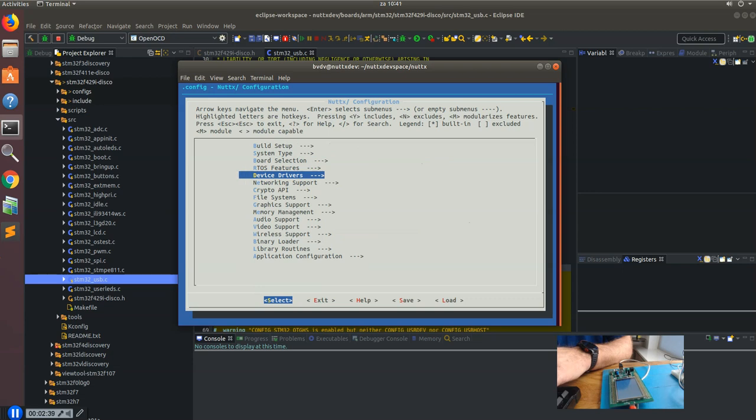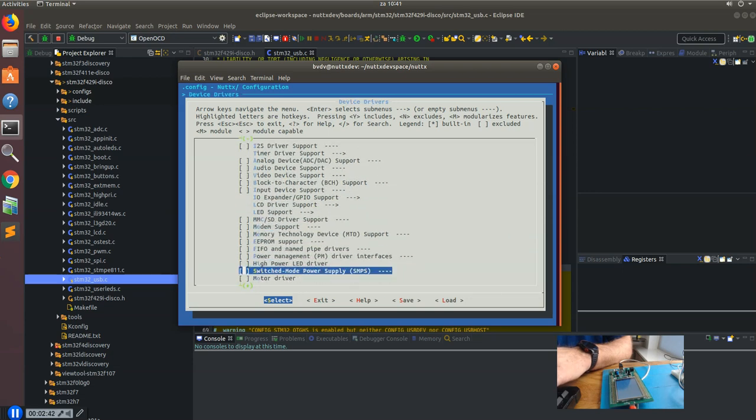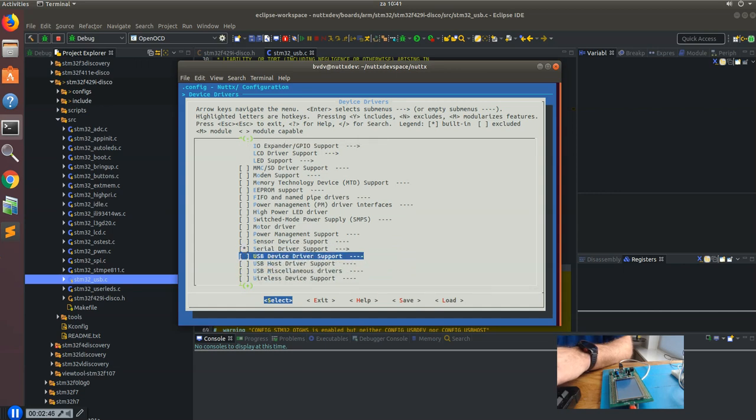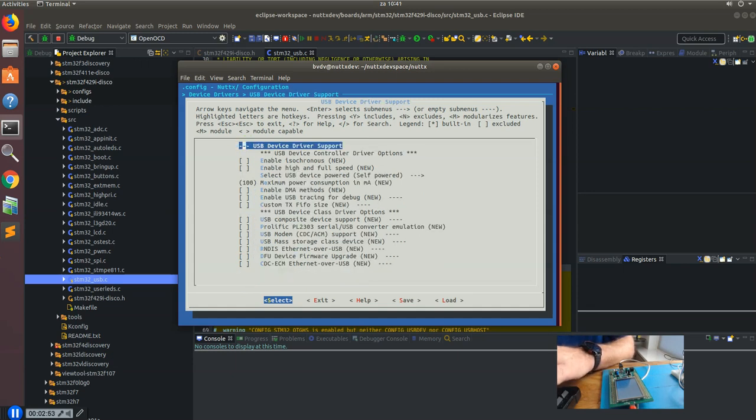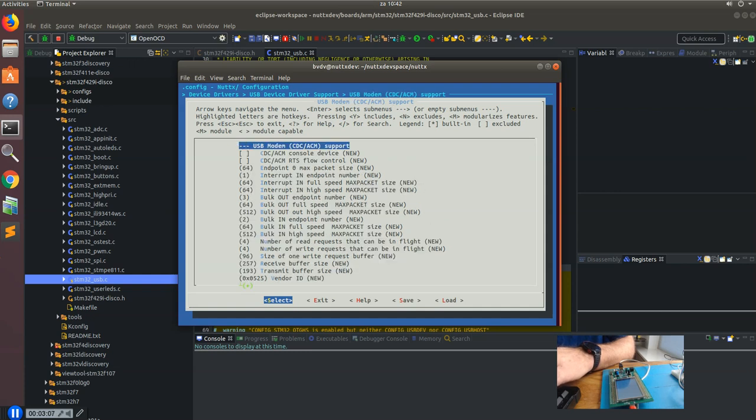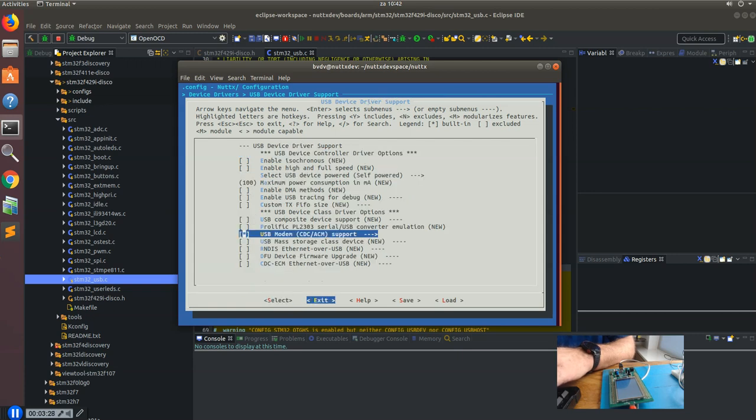Then we have to put on our device drivers. You are searching in device drivers for USB device driver support, and you're selecting it, and then you enter it. And we are going to activate the USB modem CDC ACM support just by pressing space, and then you can enter it. What we are going to try to do is to have a console device for our shell from NuttX through USB. So we have to activate this option, and then we exit this menu, and we exit again.